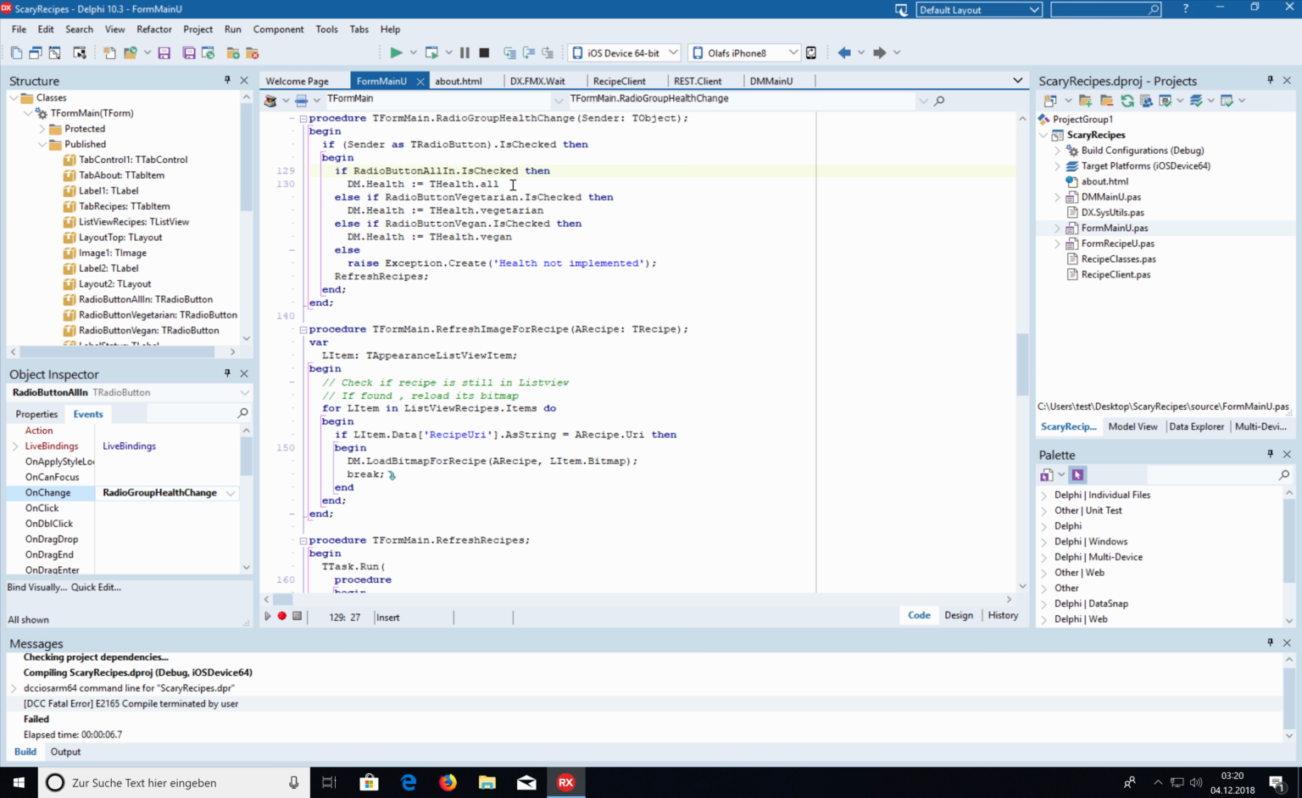So we are checking which one is actually checked, and then we just tell the data module to take care of the currently selected health by the user. So I'm trying to separate user or UI logic from business logic. I'm storing the state in the data module. Okay, and once the user has selected something, I'm calling refresh recipes here.